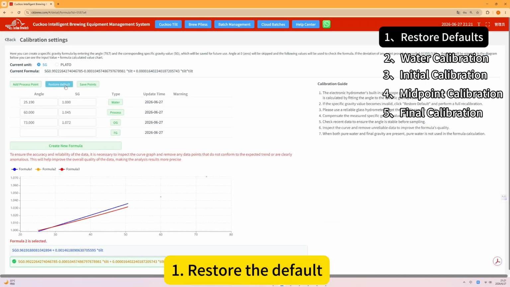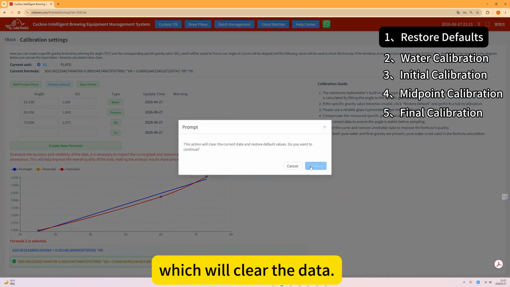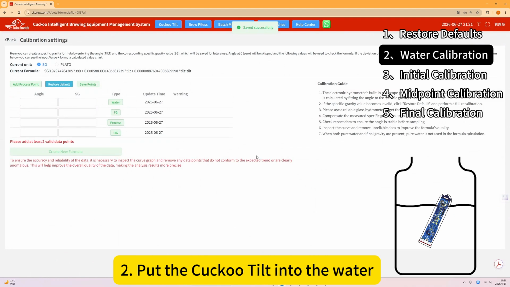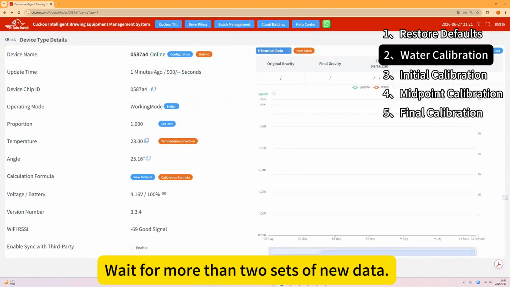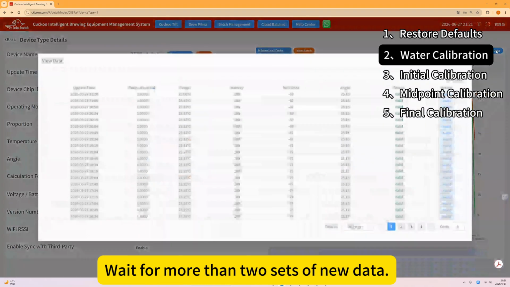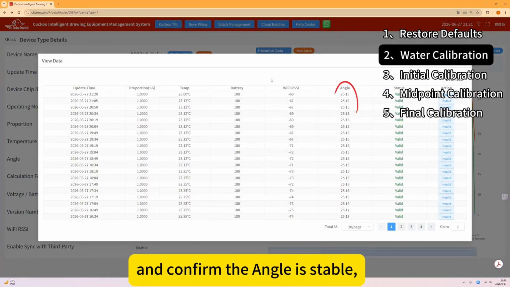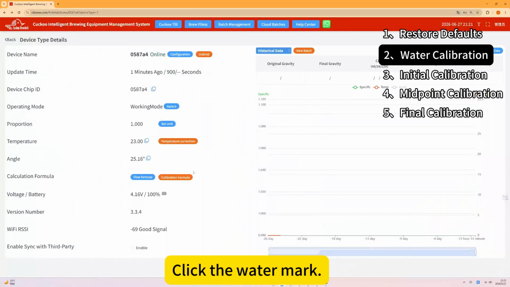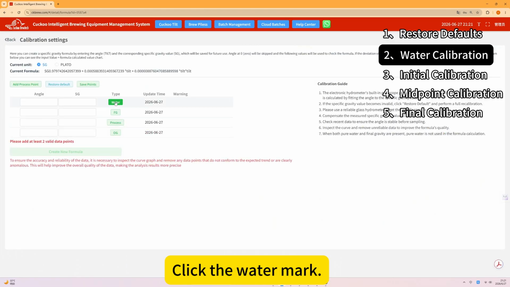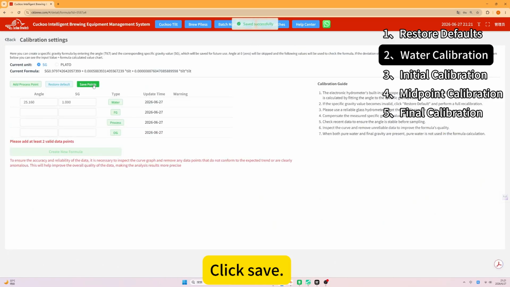1. Restore the default, which will clear the data. 2. Put the Cuckoo Tilt into the water. Wait for more than 2 sets of new data and confirm the angle is stable. Click the watermark. Click Save.